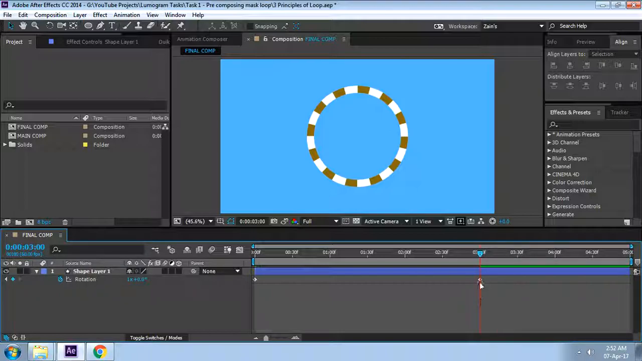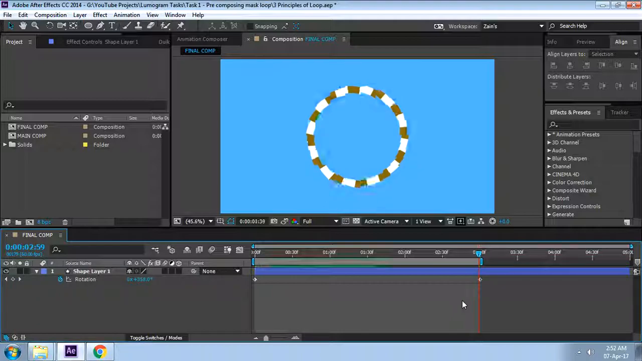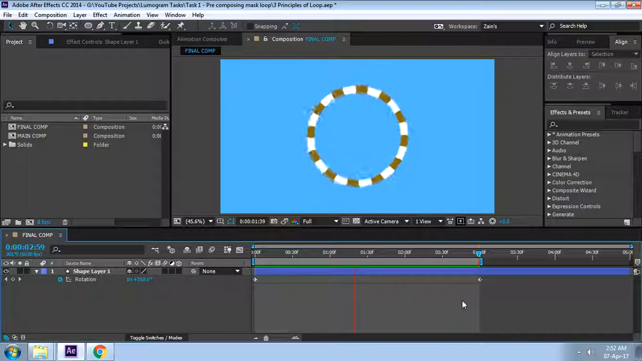So for example, here we have the value of 360 in here, and let's make it loop and let's see the result. Look at that. It's perfectly looping, right? So yeah, that is the key to making any object loop. Whatever object that is, not even a circle.